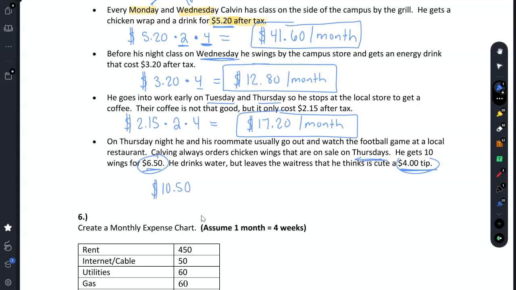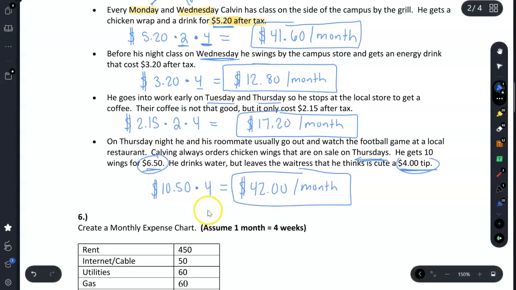He only does that on Thursday nights, and there are 4 weeks in a month, so 4 Thursdays in a month. So that's going to be $42. And I'm going to type that in the calculator just to make sure I did it right in my head. Yep, $42. Okay, so these are the small things that Calvin forgot about when he was calculating his budget.